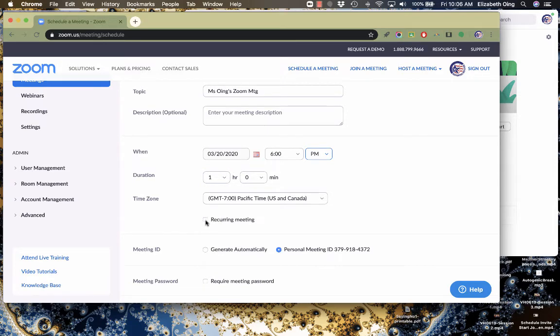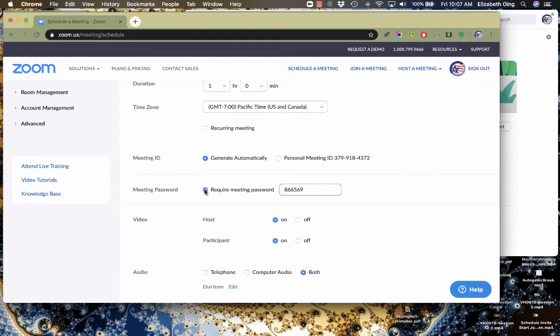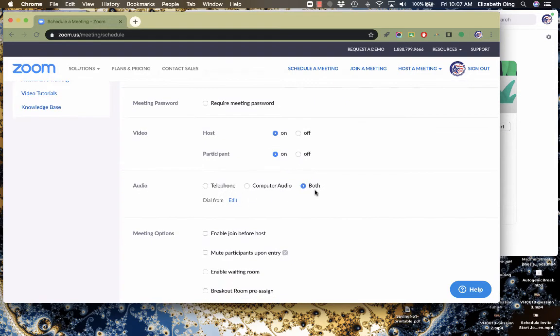Now you have the option to make it a recurring meeting or just a one-time meeting. You can either generate a random string of numbers that will expire once the meeting closes, or you could use your personal meeting ID, which never changes, which means anyone who has that link would be able to click back in. You could decide to set a meeting password or not, depending on how secure you're trying to make it. You can also choose whether to start with your video and the participant video on, and how they can access the audio, whether that's dialing in with the telephone, just using computer audio, or both.